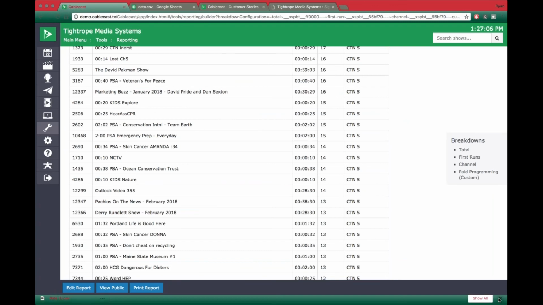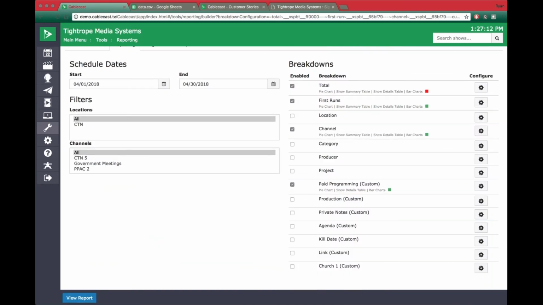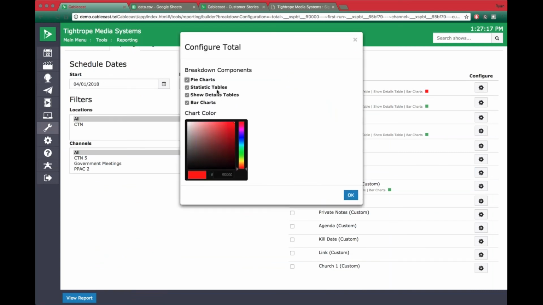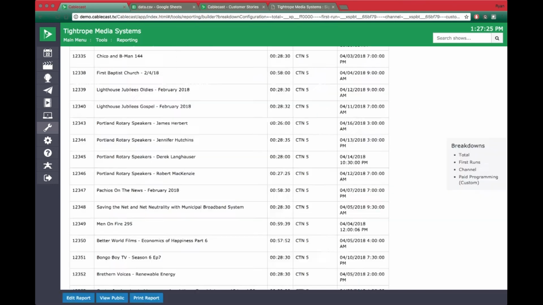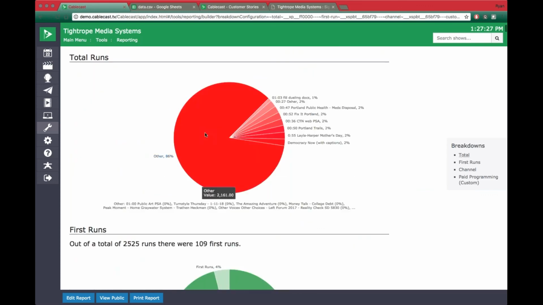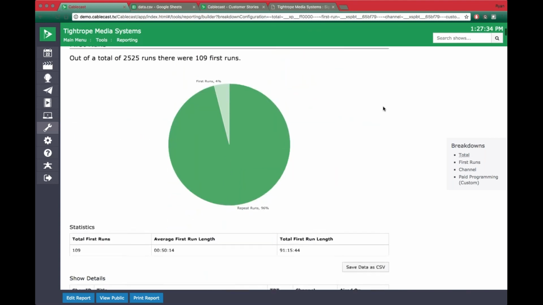But in here, if we wanted to make any edits, we can click back on our edit report. It's going to take us back to that screen so we can change our dates or any of our breakdowns. Let's say I don't want my bar chart or my show details. I just want a pie chart for my total runs. I can change those. And now if I go to my totals there, I've only got my pie chart, along with some of my other information in there.